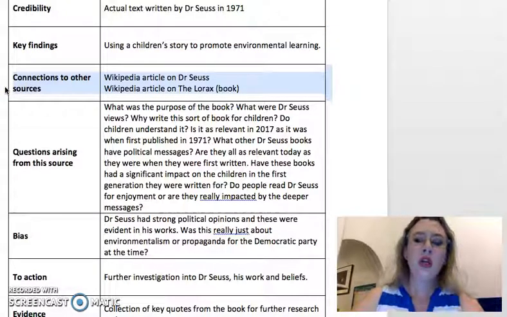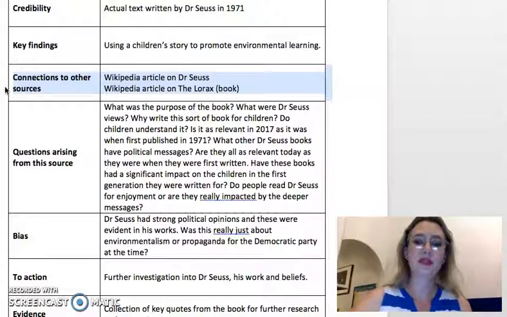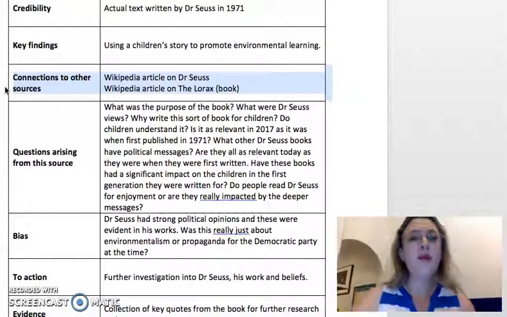So upon reading this book, I thought that I needed to find a little bit more information about Dr. Seuss and about the Lorax itself, and so I've started with some Wikipedia articles. Now, I will note there that Wikipedia is not particularly credible, so on my source analysis for those particular sources, I would have a note in there showing that I understand that Wikipedia is not particularly credible. But it's good for background information. It gives you enough information to be able to think of some other questions, some other keywords, and be able to get further information to verify the reliability of the data that you found there.